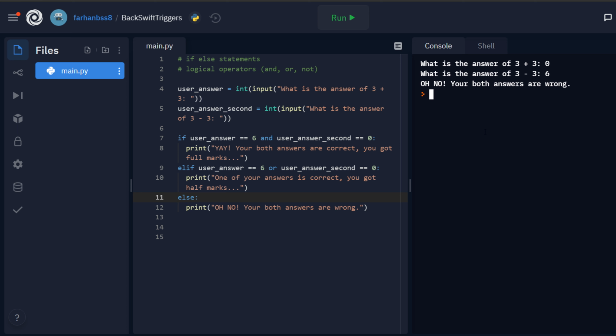So yeah, this and this, these both are called the logical operators. You'll probably be using them when you're using the if statements, if, elif, or else statements. So they are pretty important as well, okay? And also or. Okay, the third logical operator is not.